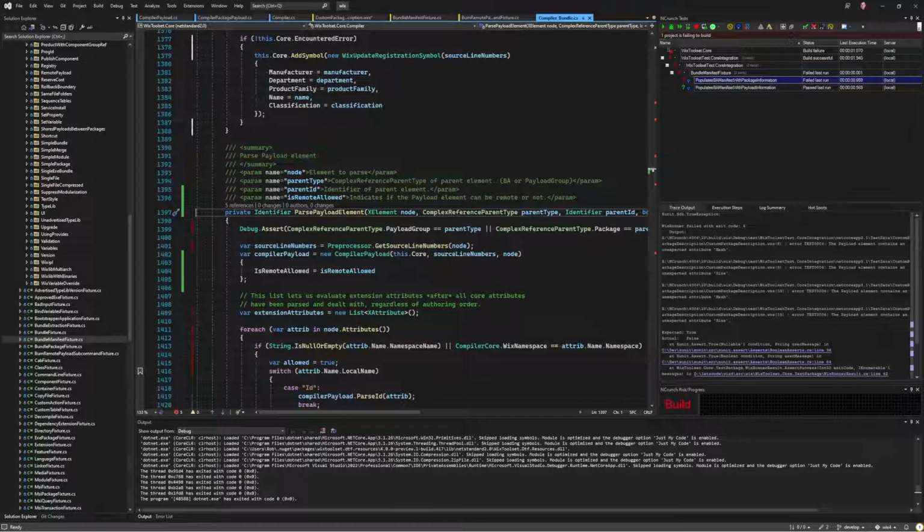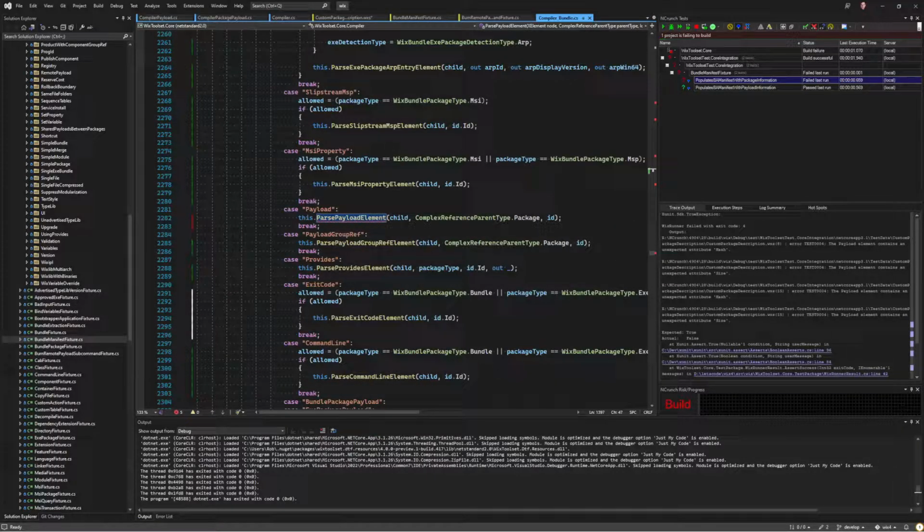I don't know. We got into a kick of labeling all these a long time ago, and I don't know how much value it adds in the end. All right, so now let's go look at all the places that parse payload element can be used. We're going to see all the different places payloads happen, and see whether they could be remote or not.